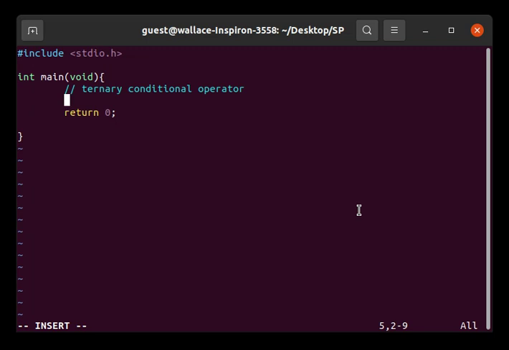Another conditional statement is a ternary conditional operator. As the word ternary indicates, it has three parts. One of them is a condition and two expressions. Okay, it has a condition and two expressions. So let me demonstrate how this works.